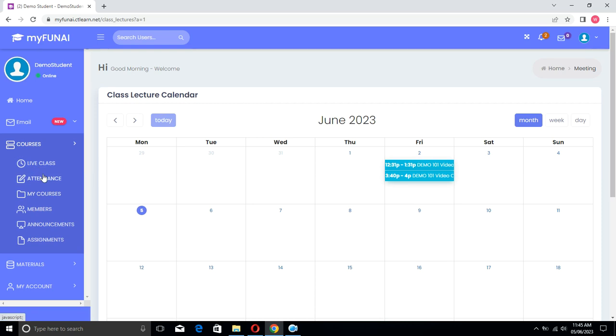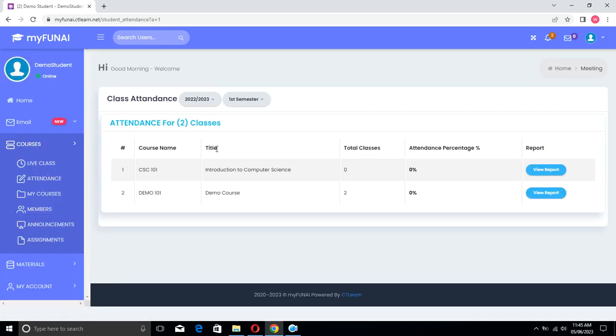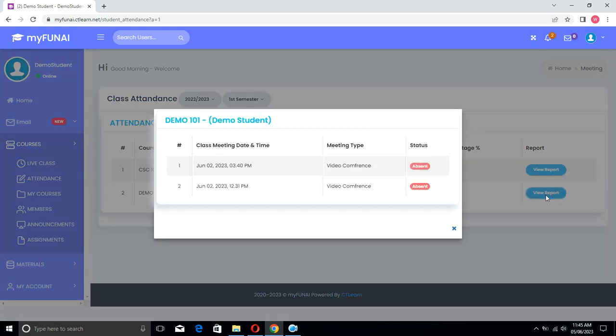So this is where you can see your attendance, the classes you attended. You can see we have 2 classes for this, but I didn't attend. Okay, so here you can see that, you can view your report as well. You can see the date and the meeting type.